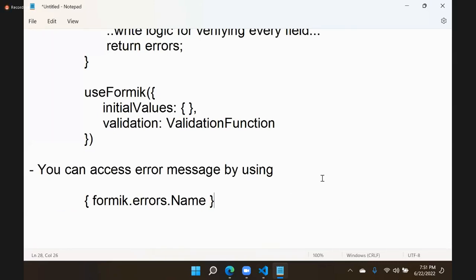But here again, one level you reduced. What is the level you reduced? You don't need to write every key up, key down, blur, change like events. But validation functions you have to write. That means verify whether a value is there or not, verify the value is a number or not, verify whether it is an email or not. All such things we have to manage.